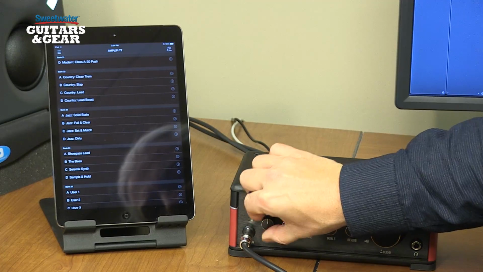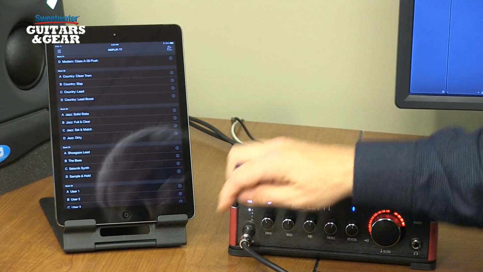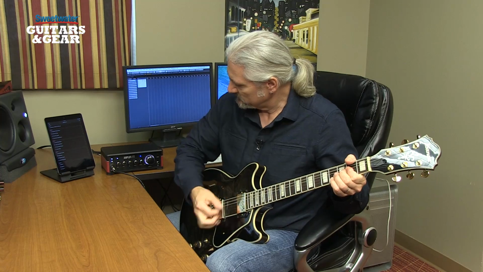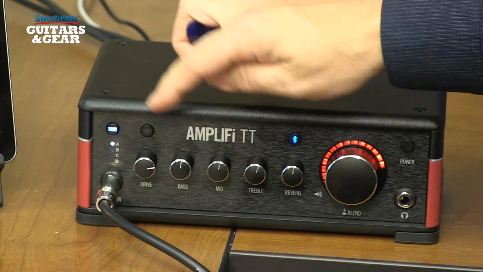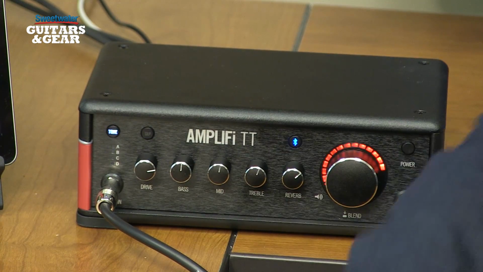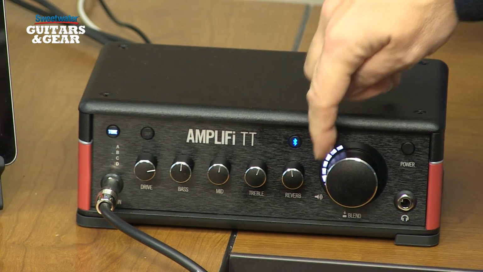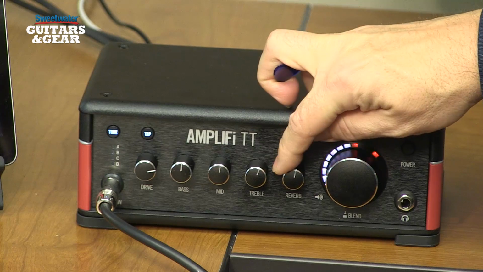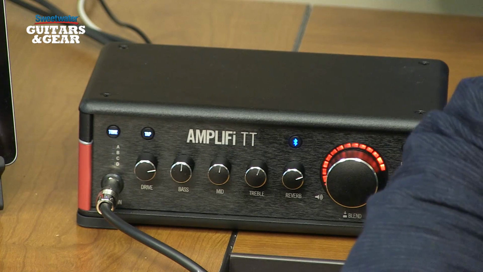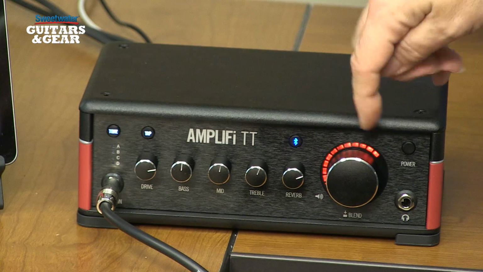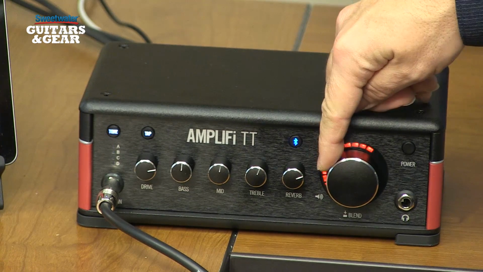We have control over the gain. Bass, mid, treble, and then we also have control over reverb. And notice as we change that setting, it's indicated here on the dial outside of the volume knob. And of course we have control over the master volume using this large knob on the right, and its setting is indicated by the red dashes on the outside of the dial.